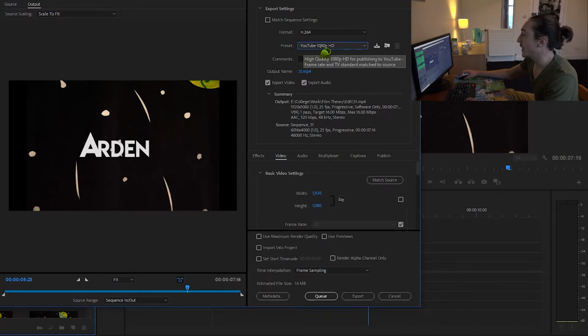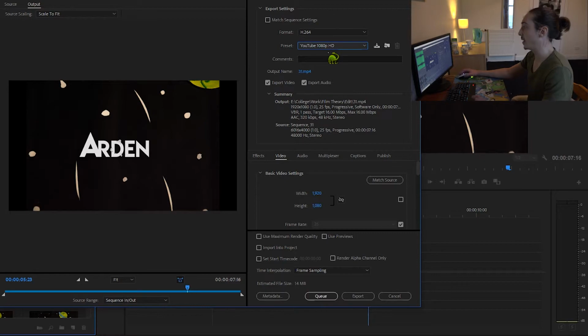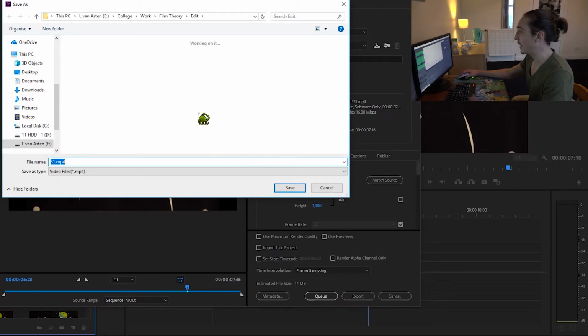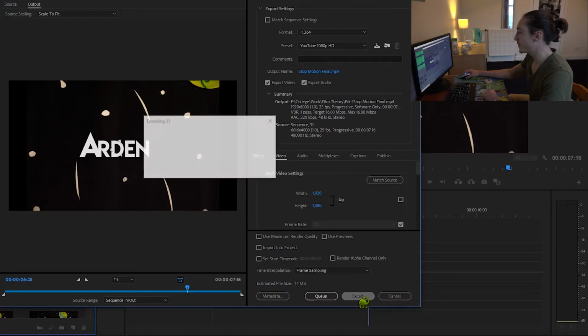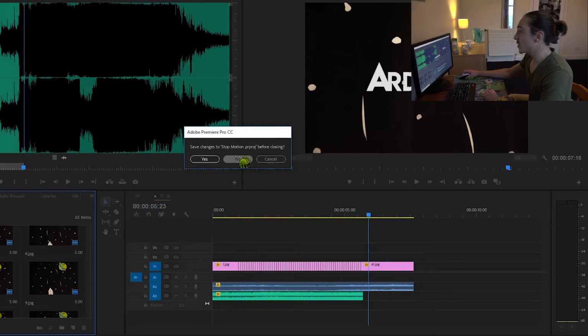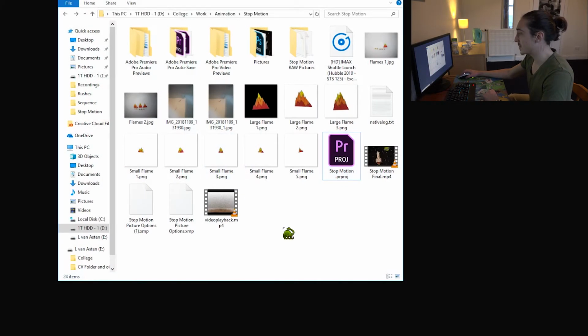By selecting YouTube 1080p HD, it will be HD quality 1080p, and it will be as small of a file size as you can get, because it will be good for uploading. Then where it says output name, you'll want to click on that, name it to what you want to call it. We're just going to call it stop motion final, and when you do this, also select where you want to save it so that you can find it once it's done. Then click save. And now that is everything. Now you just need to click export. It will do its long process, and then it'll be exported.